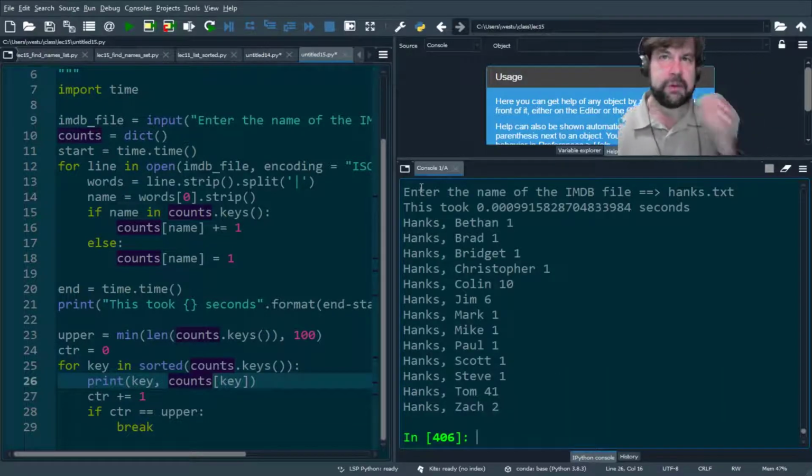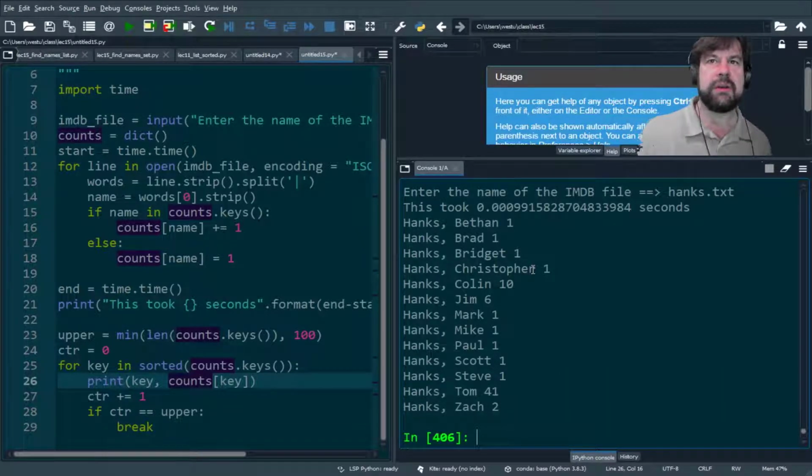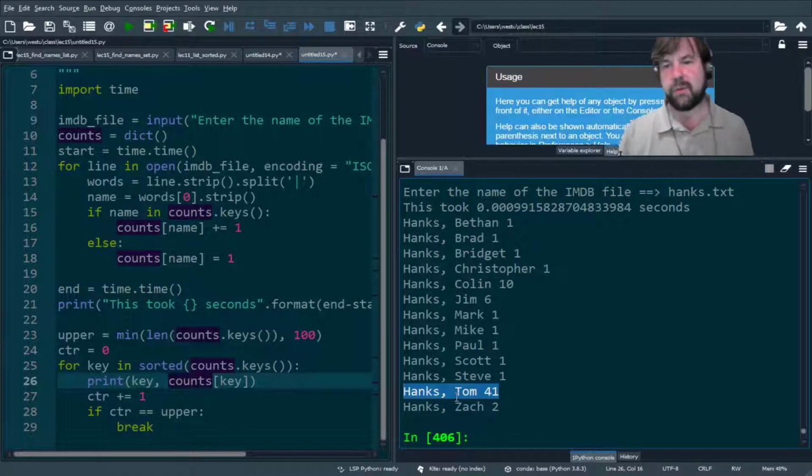Okay, so again, Bethan, Brad, Brigitte, Christopher, all ones. Mark, Mike, Paul, Scott, Steve, all ones. Colin had a nice run of 10. Jim had 6. Zach had 2, and the big man, Tom, has 41. All right, so this looks like it works here.